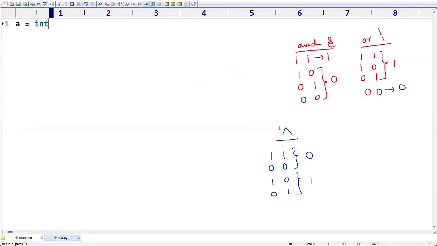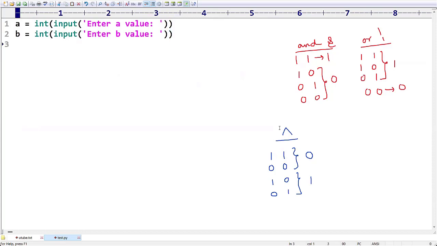See, I'm reading a value dynamically from the user. Enter a value. I want to read the value of a, and b is equal to int of input. Enter b value. Like that, I am reading the value of A and the value of B. After this, I am trying to print A and B, A or B, and A cap B. Like that, I am taking three special symbols. Now we have to test how it is going to work.